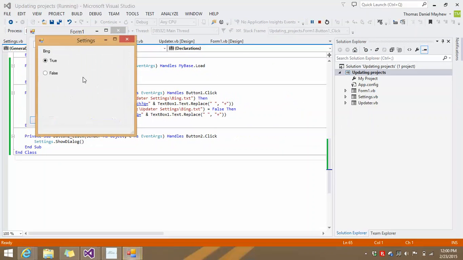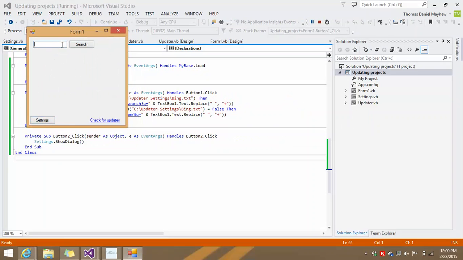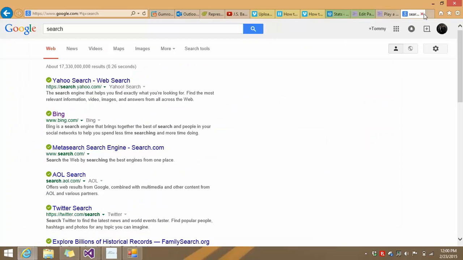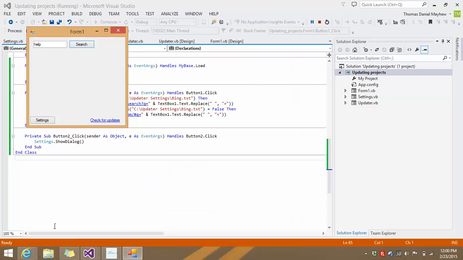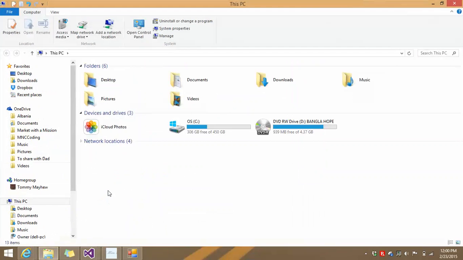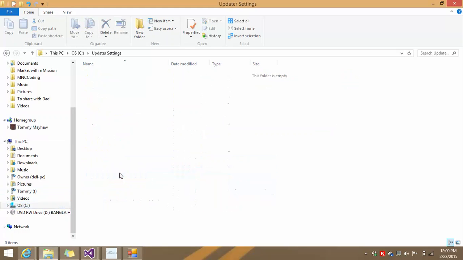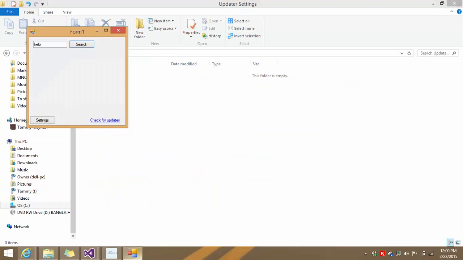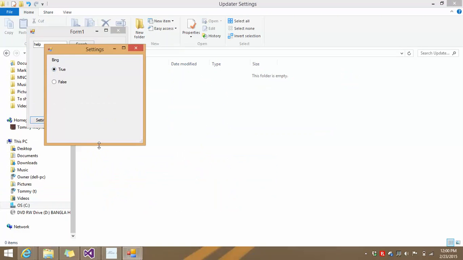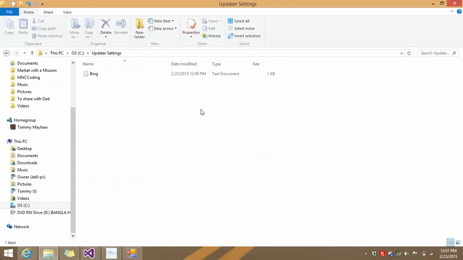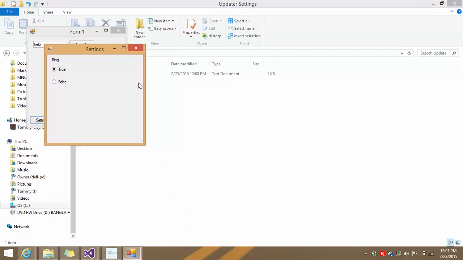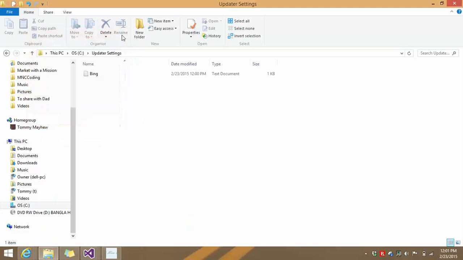So let's check our settings. False. Because it didn't work last time, so I didn't save the settings. There it goes. Yes, it worked. And to see how the settings actually work, here's what we can do. So let's go down in there. So it created the directory, of course. So see, updater settings down in there. There's nothing in there. So now let's go change our settings and set it to true. We'll refresh this. There's our Bing text document. See that?